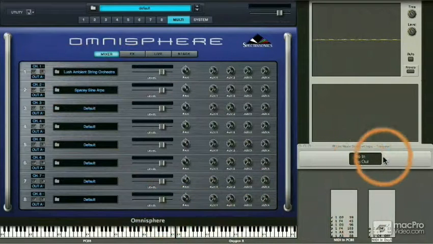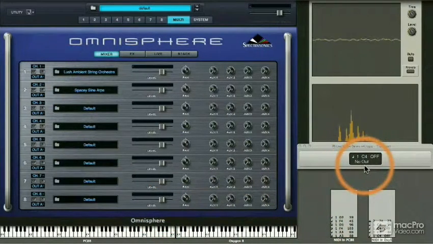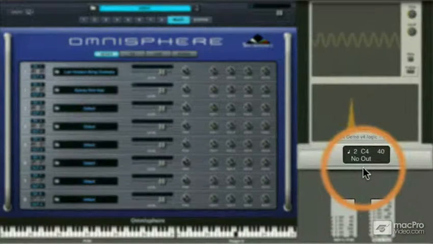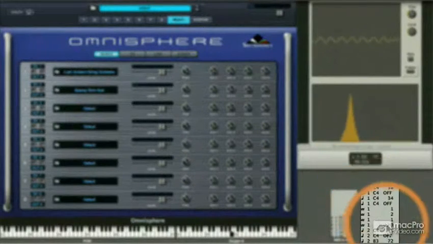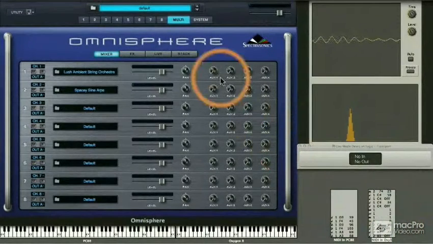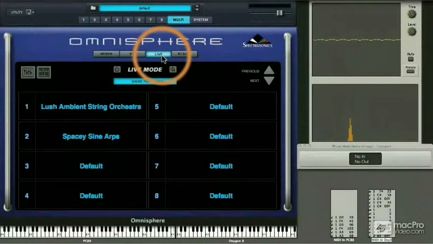Note that the MIDI channel assignments are MIDI channel 1 for part 1 and channel 2 for part 2 by default. So if I change the channel assignment of my Oxygen 8 keyboard to channel 2, then the incoming notes will trigger the Spacey Sign Arps part 2 in the mixer. Okay, so I can trigger by MIDI channel when the mixer mode is in its default state.